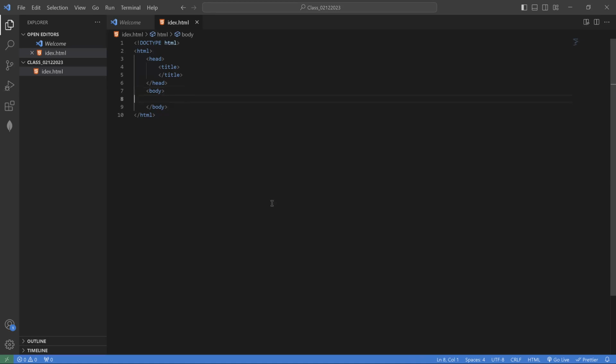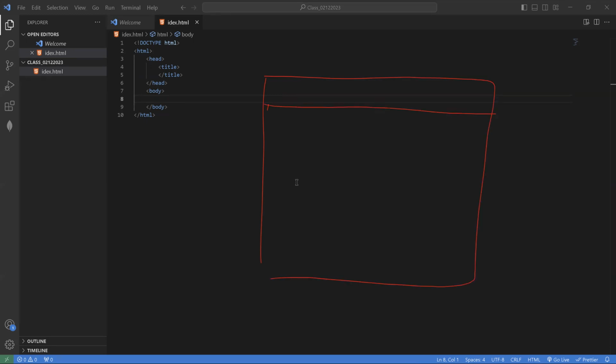Now, let us say we want a page of this format. We want to have our menu page. We are not going to do any menu now. We will get to that later.